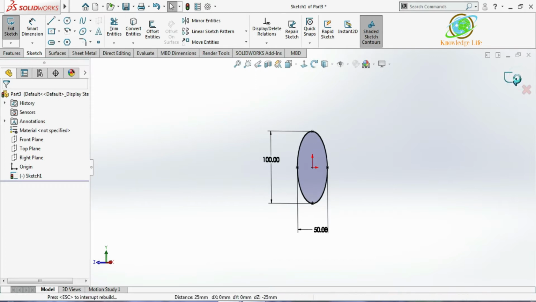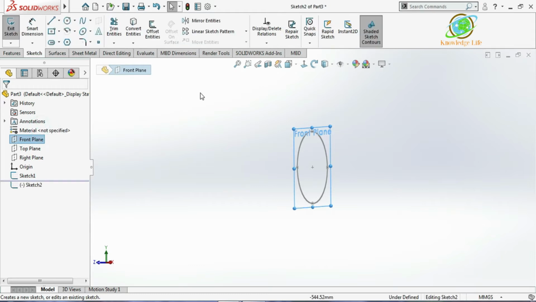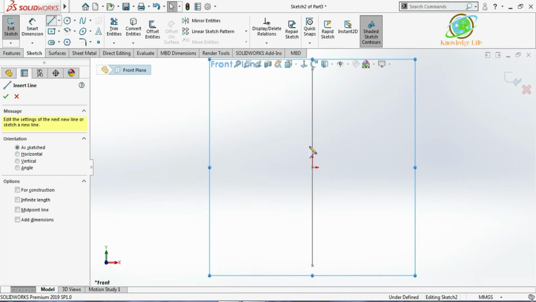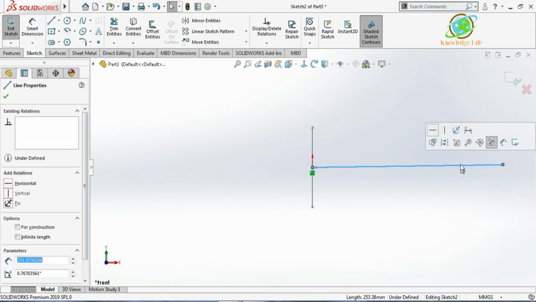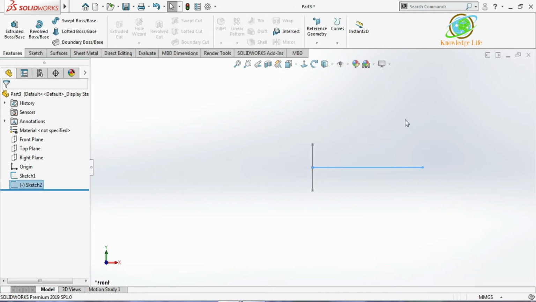Now I'll create a path. Here I will select the Front Plane and go for the sketch. Make it normal to the plane. And I'll draw one straight line which I will be using as my path. Let it be like this. Come out from the sketch. Now I'll go for the sweep operation.